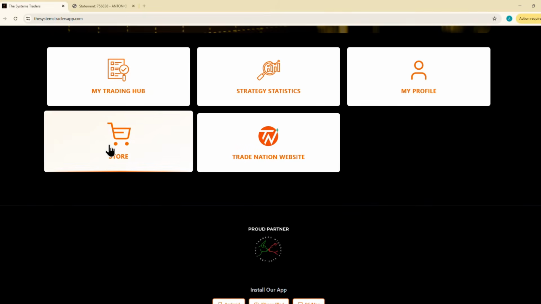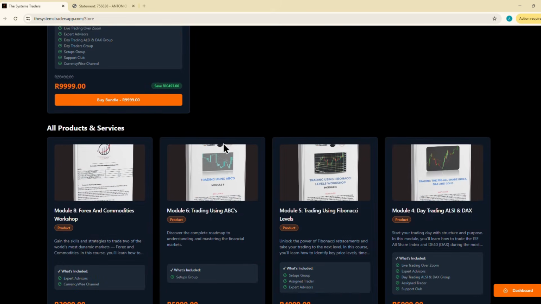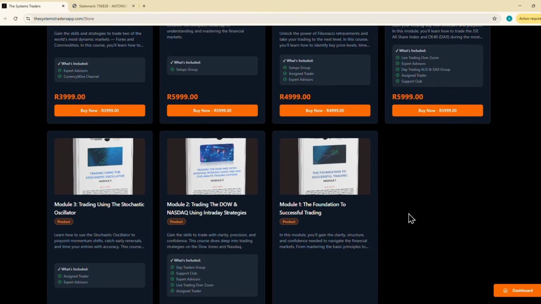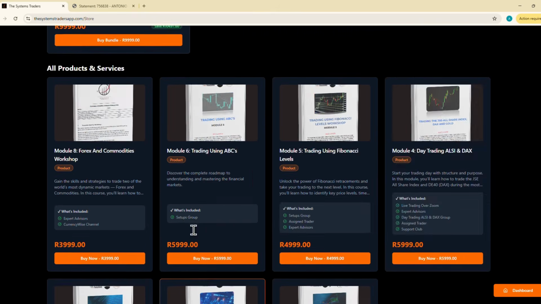Then we can look at the store. The store is just a place to go and purchase or upgrade what you already have. From here, you can see exactly what is included. So just pay attention to that before you purchase anything here to make sure it is exactly what you need. Or alternatively, you can speak to one of the traders here on the team.